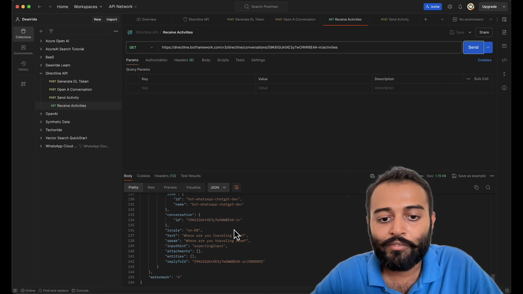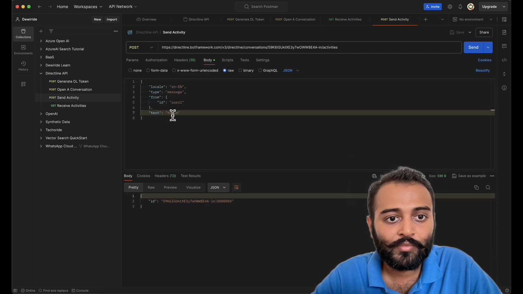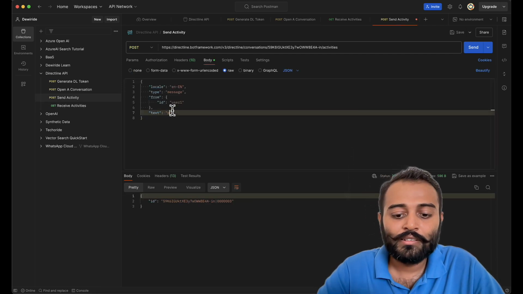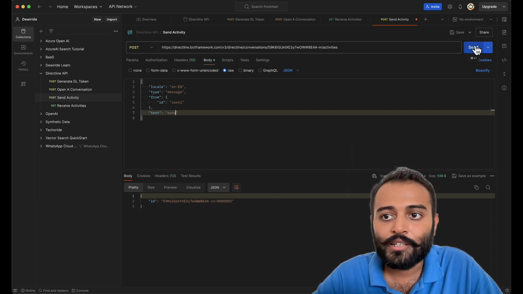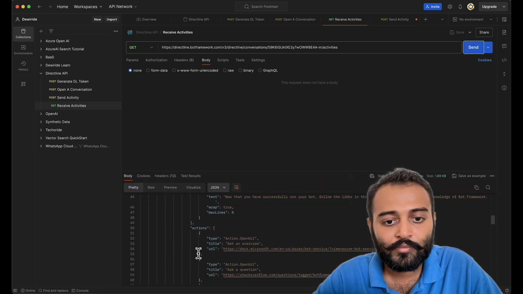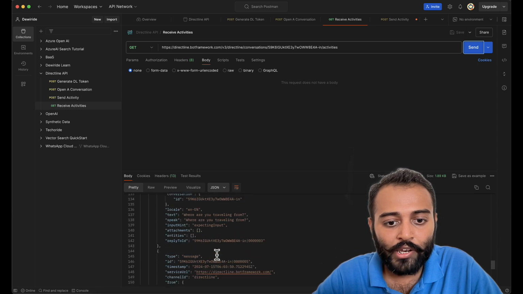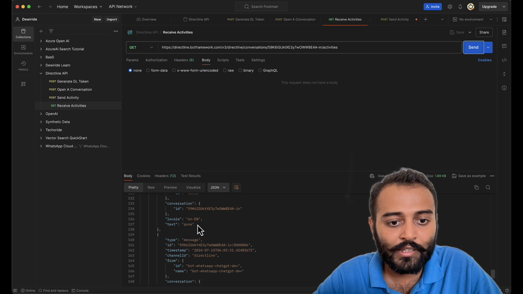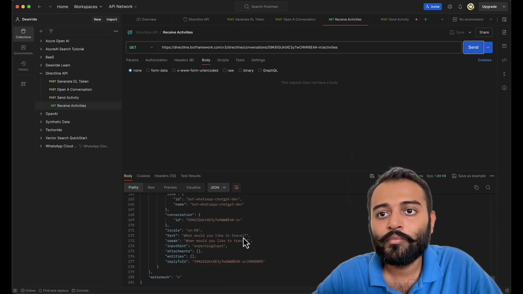Okay, where are you traveling from? So let's enter that message here. Let's say Pune. Actually, the first message would be where are you traveling? Let's see. I'm sending as Pune. I'm receiving the activities now. Hello, where are you traveling from? I said Pune. There it is. And here it is telling, when would you like to travel?